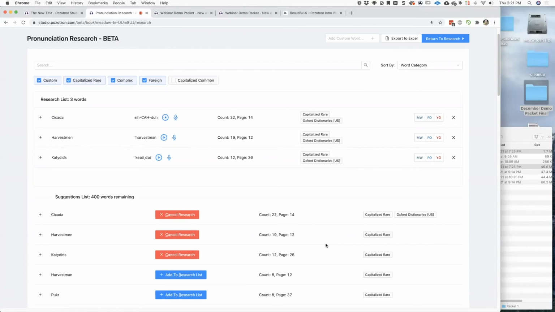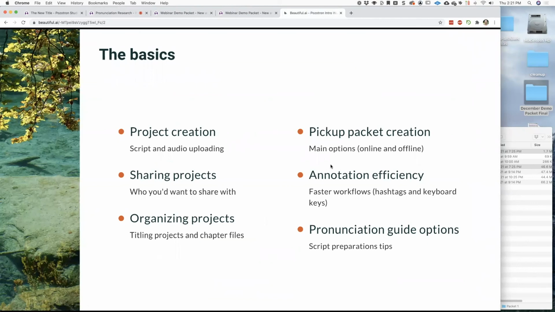This is a great way. You don't even need any audio uploaded. As soon as you put your script in, it starts auto-populating the pronunciation guide. So you can do this as script preparation and prevent pickups in the first place by having a shared place for everyone to go for pronunciations. So those are all of my basics.